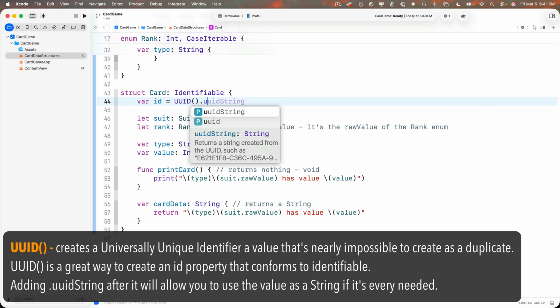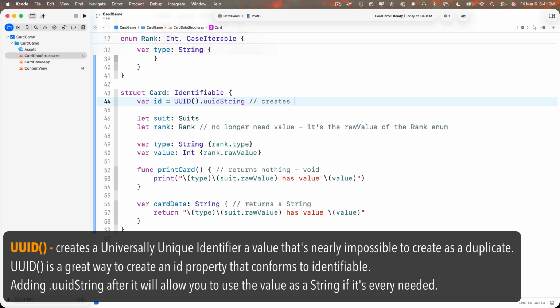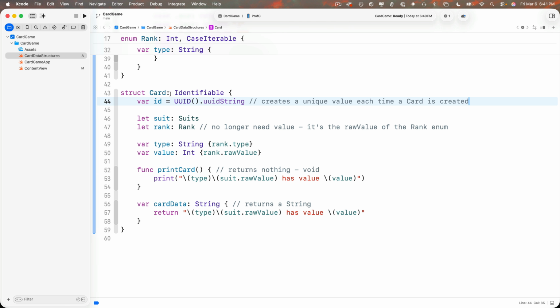It returns a string created from UUID, and it gives you an example of this. UUID creates a value that's almost impossible to duplicate. You can consider it sort of the unique identifier, like a social security number. The .uuidString isn't absolutely necessary, but I like to keep it in there in case I ever want to print it out as a string for debugging purposes. So I'll add a comment in here that says creates a unique value each time a card is created. And in fact, we don't need to change this value, so we can change the var to let.